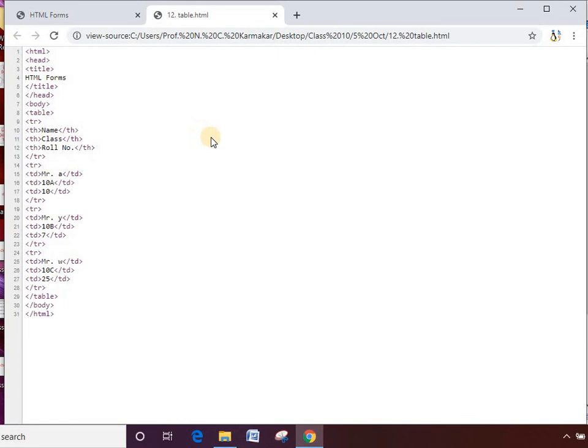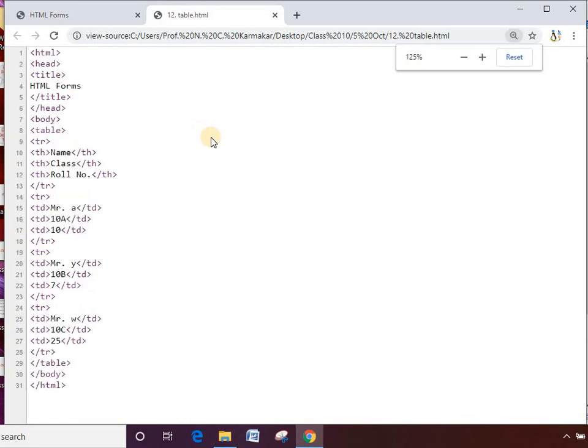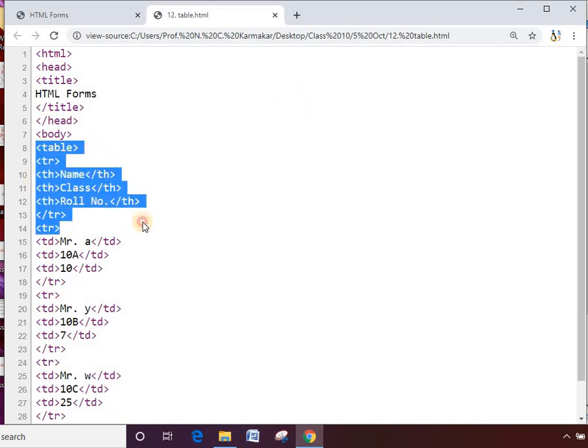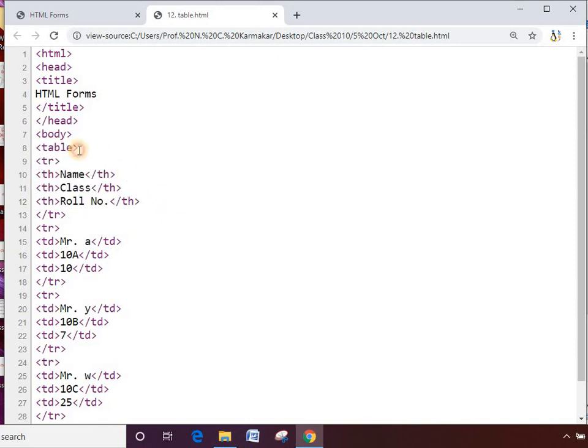A table is a collection of rows and columns in which we can arrange the data. See the code for how to create the table. I have another video in class 8th where we have discussed this table, and if there is any doubt, you may take the reference of that video also.